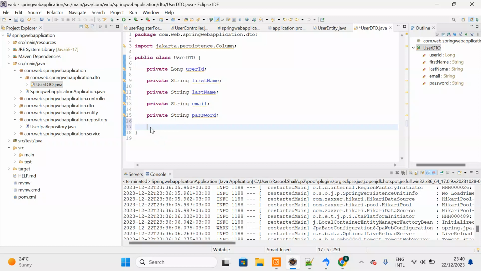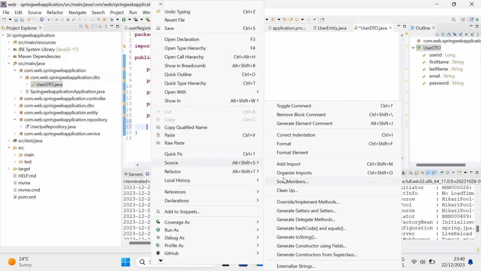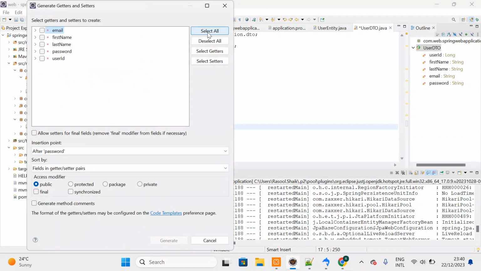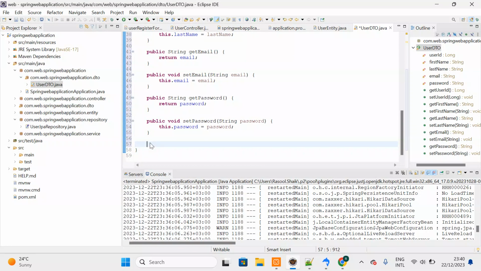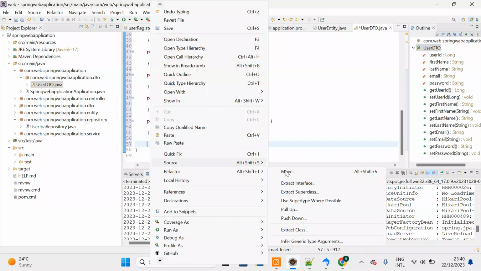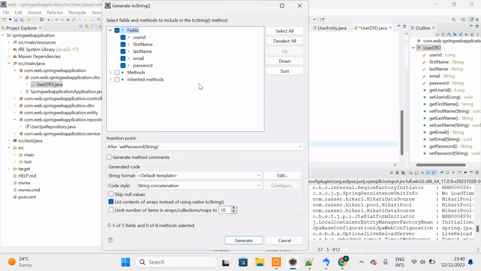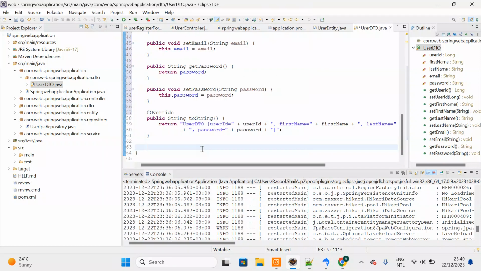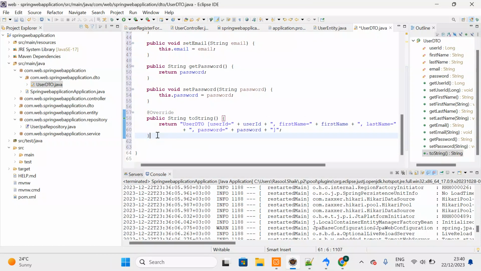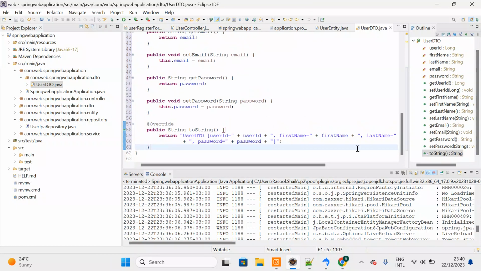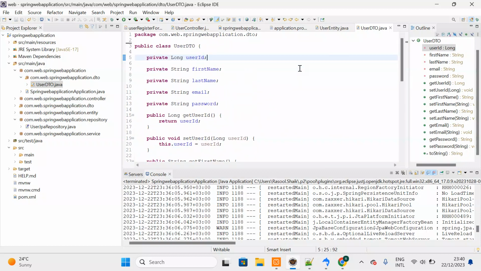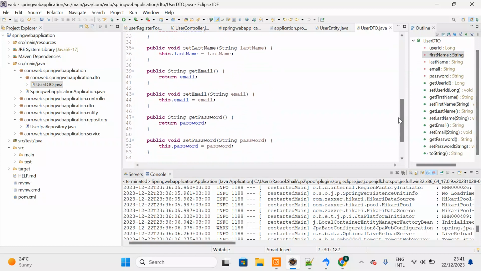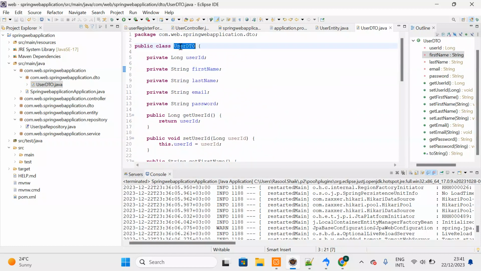So let me create setters and getters methods. Source, generate getters and setter methods. Select all and click on generate button. And also we need to override the toString method. That's it. Our model object is ready. So now we can use this in the controller to receive data from JSP.